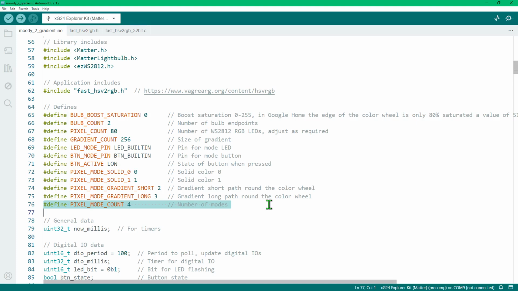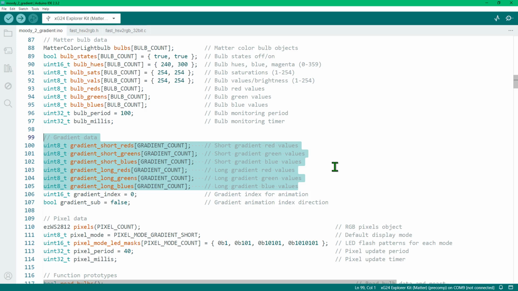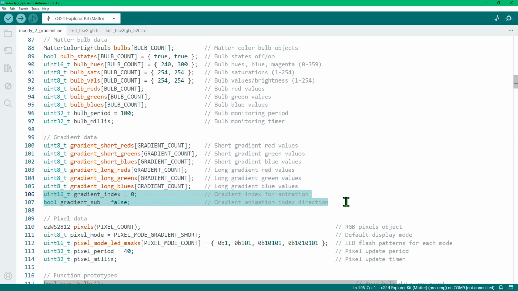The mode count define is also updated. For global data, there are arrays to hold the RGB gradient values for both the short and long paths. A variable is used as an index into the gradient being displayed. This is updated each iteration for an animated effect. A boolean is used to track whether the index is being incremented or decremented to allow the animation to work forwards and backwards through the gradient.